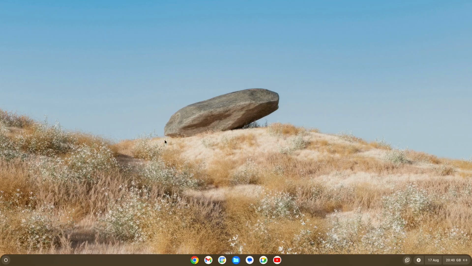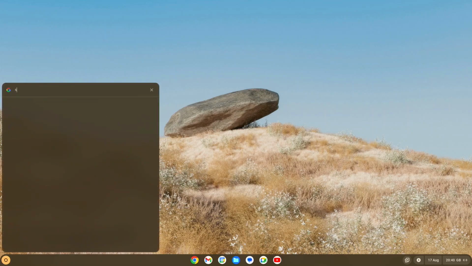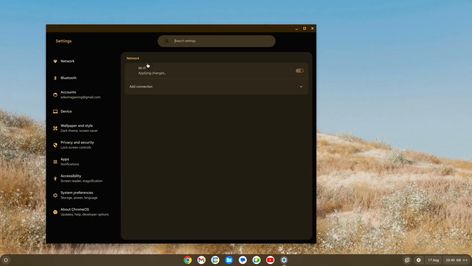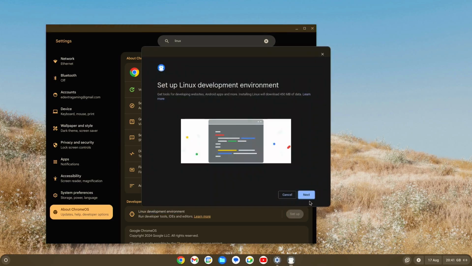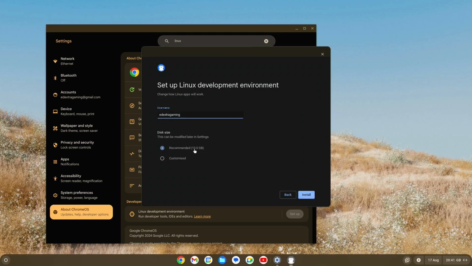So the first step of this tutorial is to go to the everything button at the bottom and type settings. Next, in the settings you're going to search up Linux, hit enter. Then down here, Linux Development Environment, to the right of that, just click Setup. Then click on Next, keep it the recommended 10 gigs, and choose a username. Click Install.